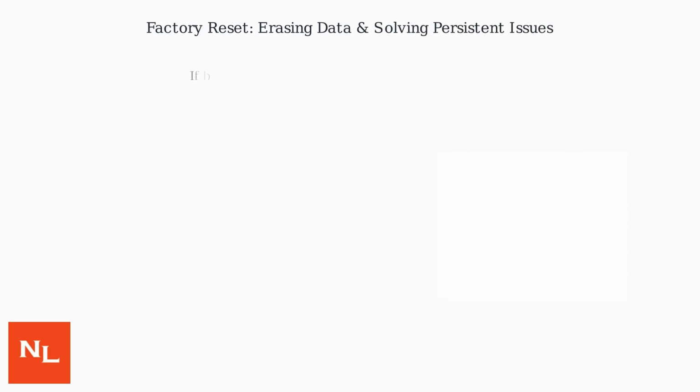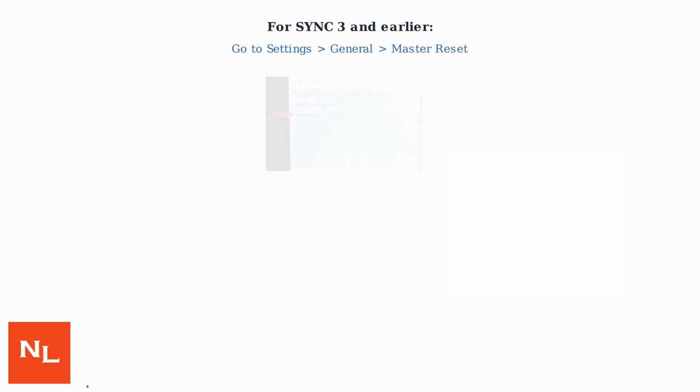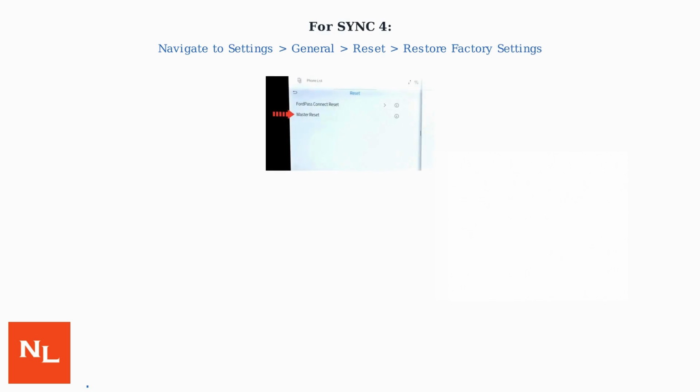If basic reboots fail, a factory reset is the next step. For Sync 3 and earlier, go to Settings, General, Master Reset. For Sync 4, navigate to Settings, General, Reset, Restore Factory Settings.